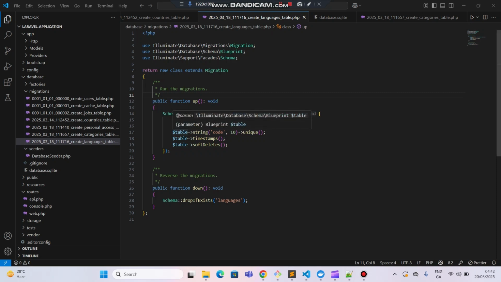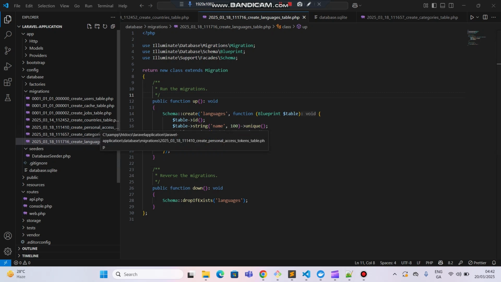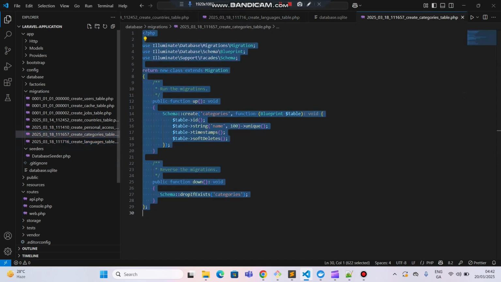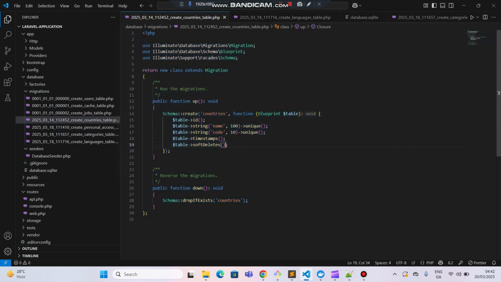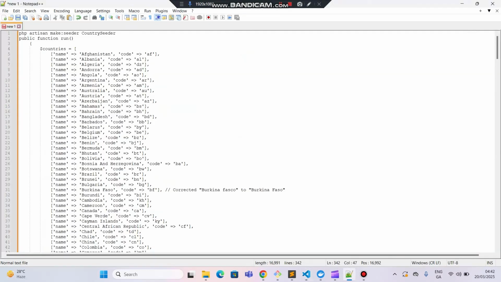In this video, we will see how to create seeders for the migrations that we have created. So in the last video, we created migrations for create language table, then create categories table, and then for create countries table. Okay. So we had created migrations for this. Now what we will do is we'll create seeders for this. So like what commands we should use. So I've kept some commands here and we will use these commands.